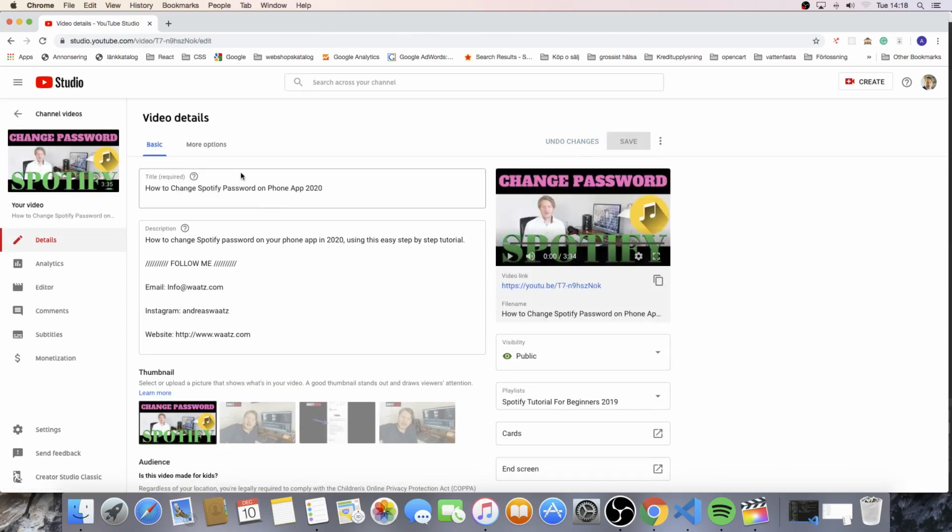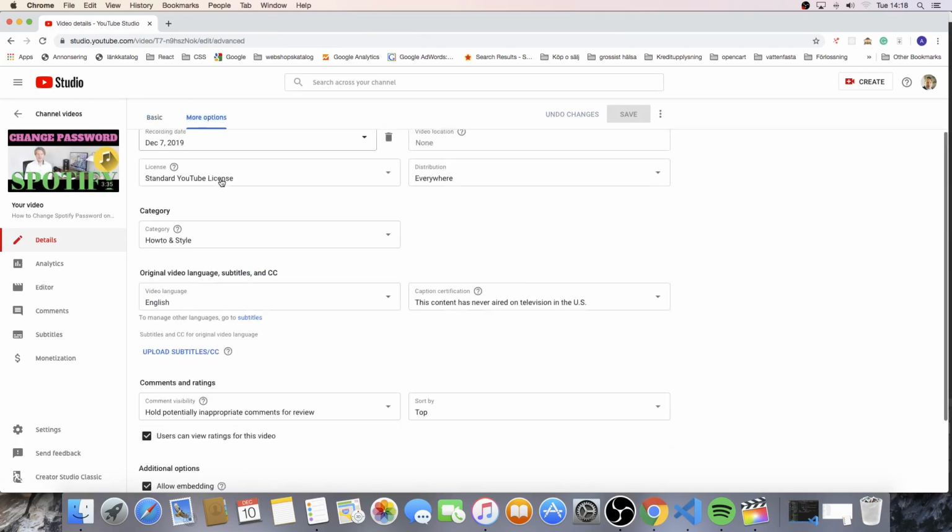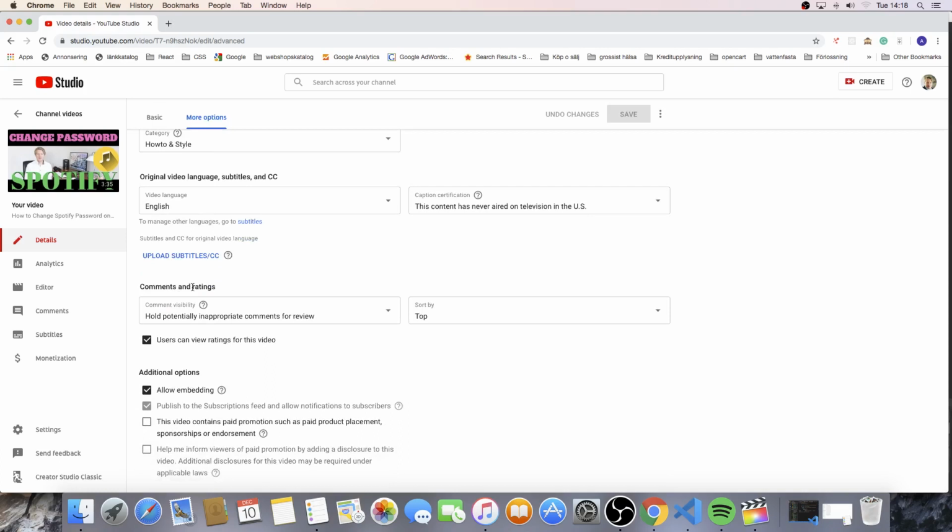and after that just go to more options, click on that and go down to comments and ratings. Click on the drop down menu. And here you can choose allow all comments and you can choose hold potentially inappropriate comments for review, hold all comments for review, or disable comments.